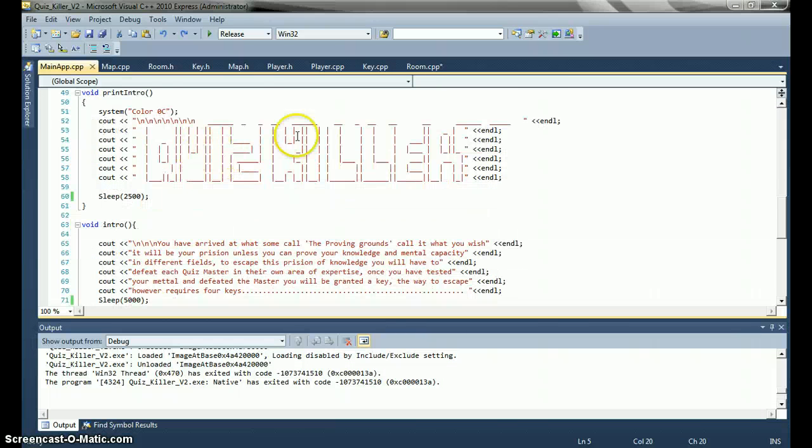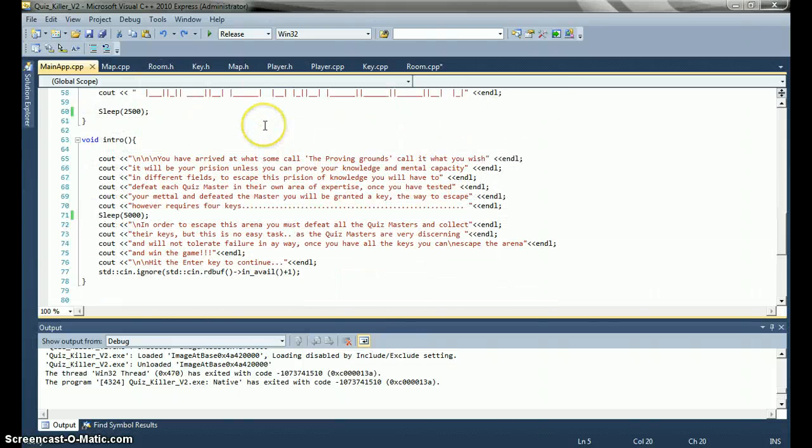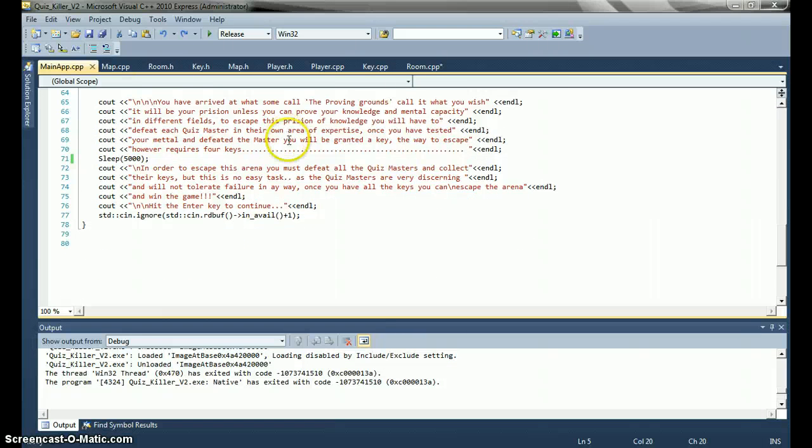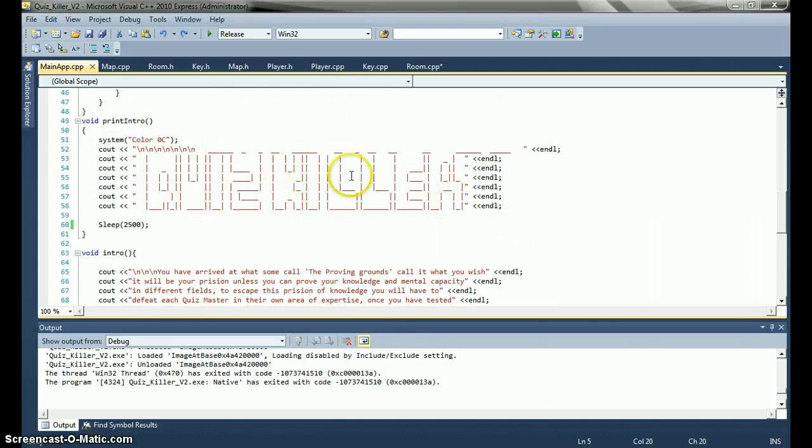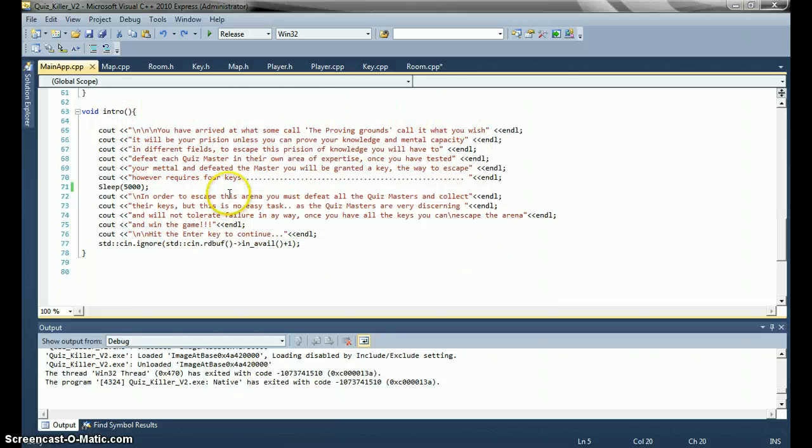In the main here, this is just my print intro. This will come up straight away when the player enters the game. This will give us some backstory to what the game is, and it's just a nice little header.